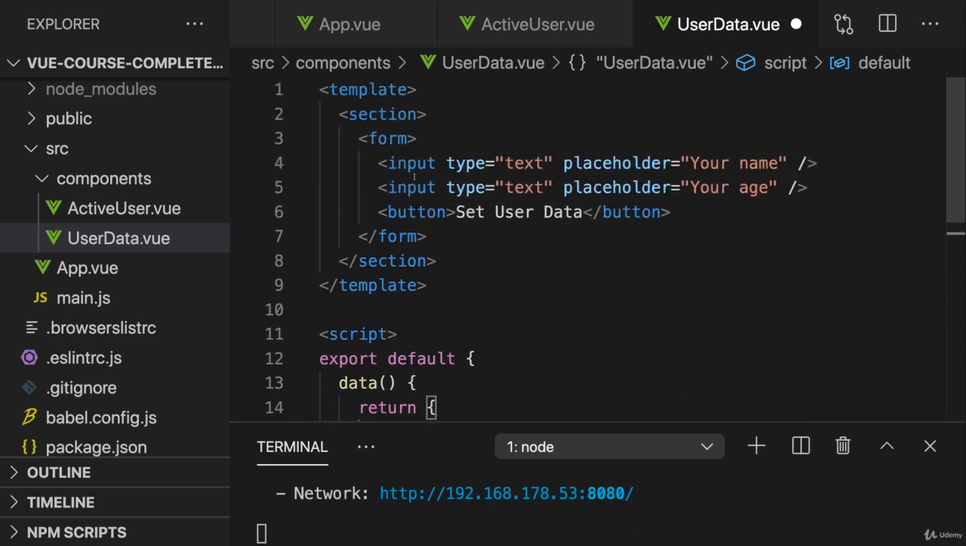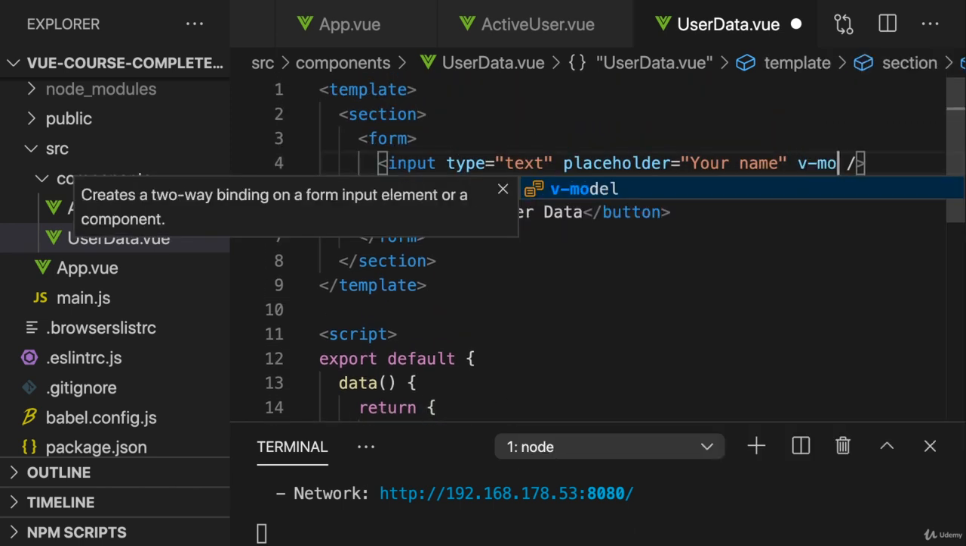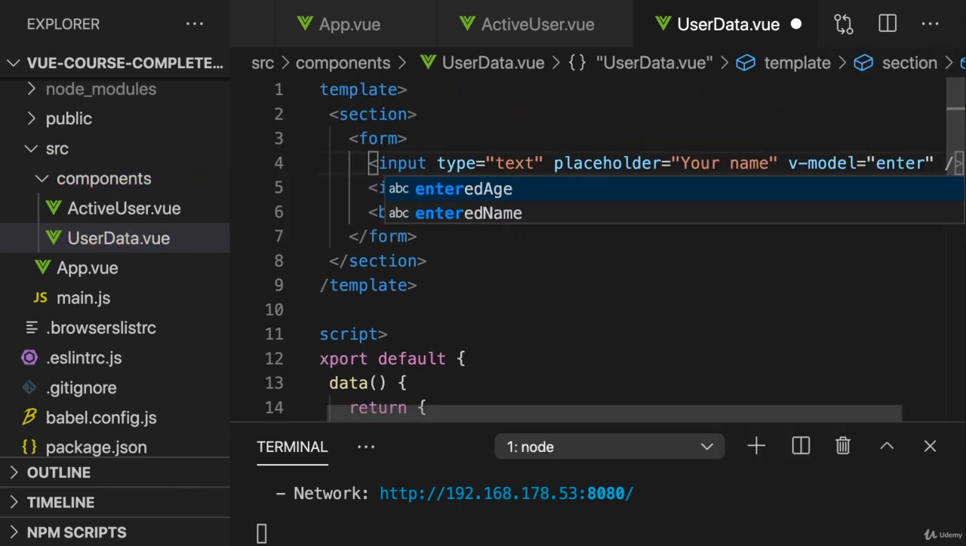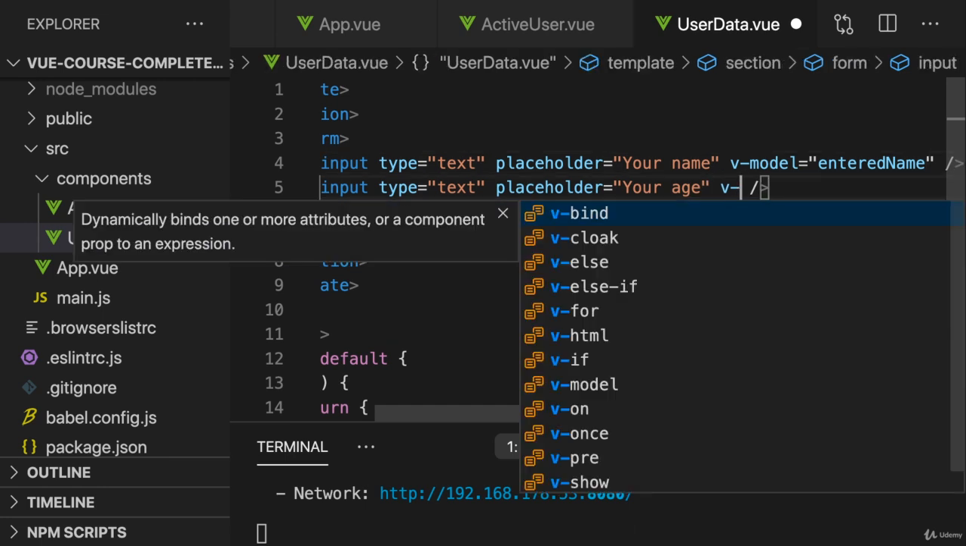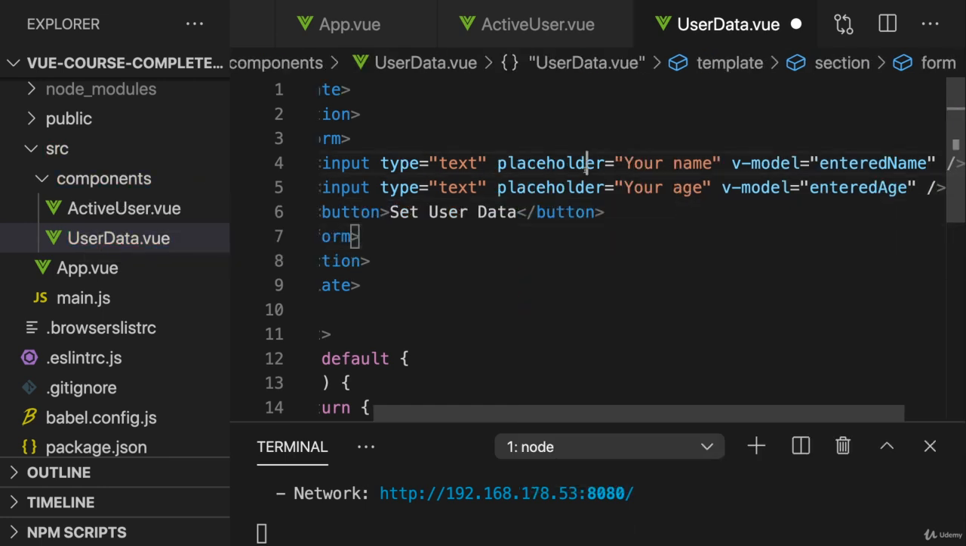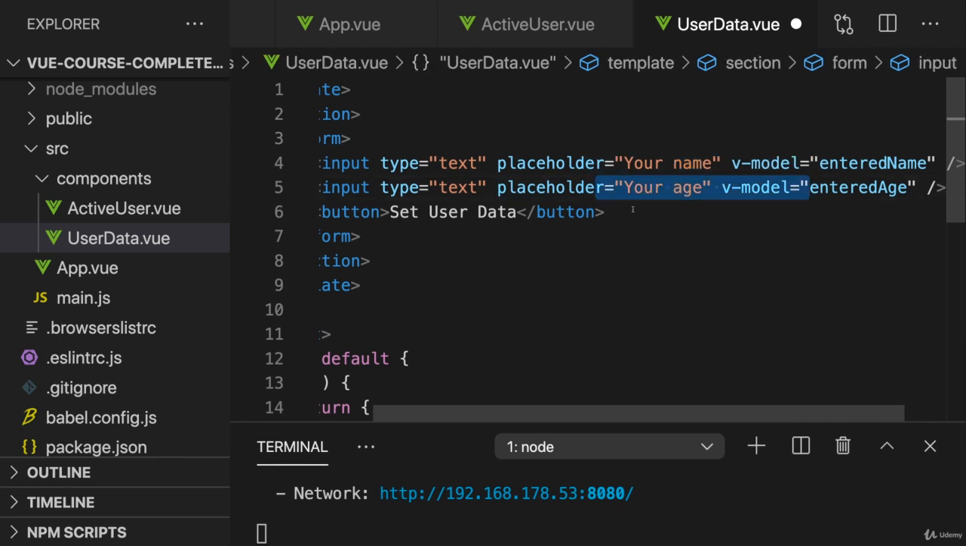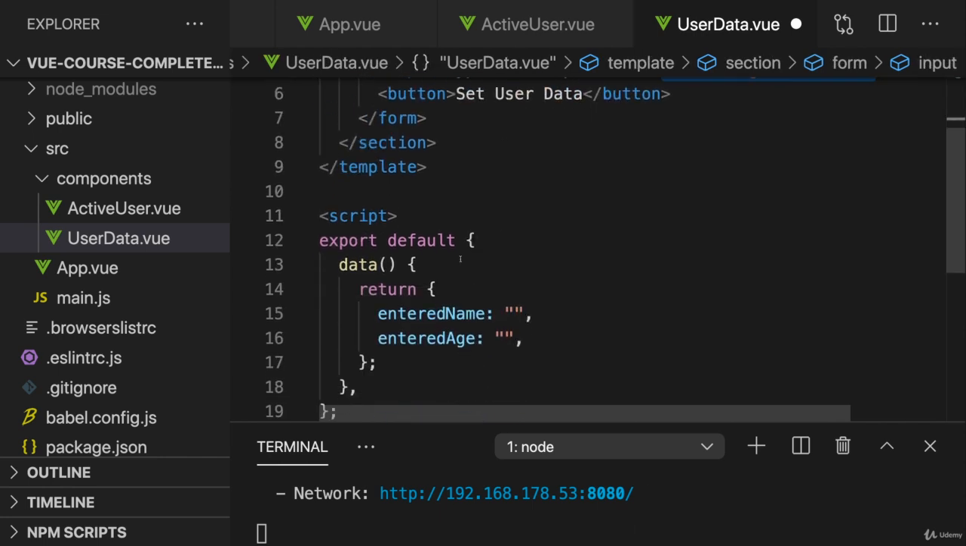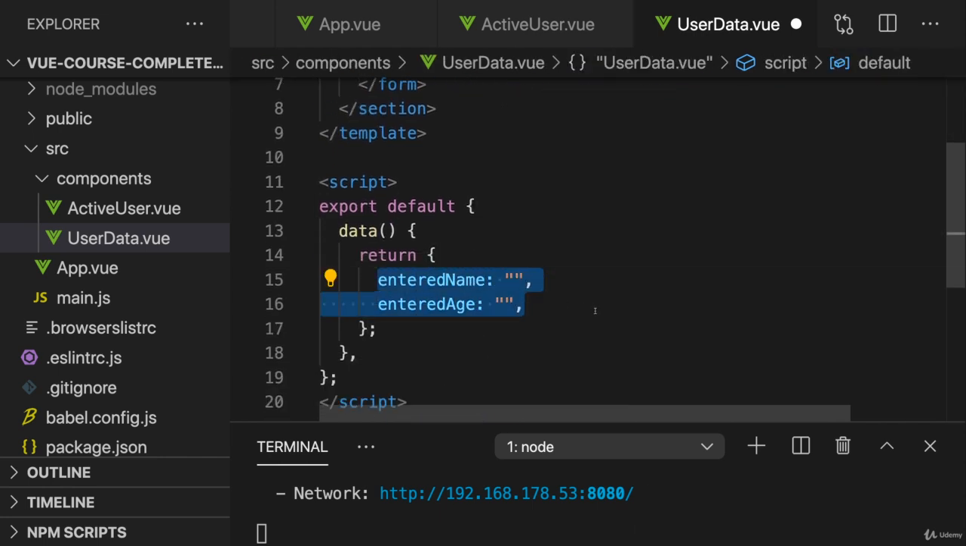And we can then bind that with v-model here to entered name, and on the second input, we bind this to entered age. So now whatever the user enters into those input fields will be stored with every keystroke into these fields down there.